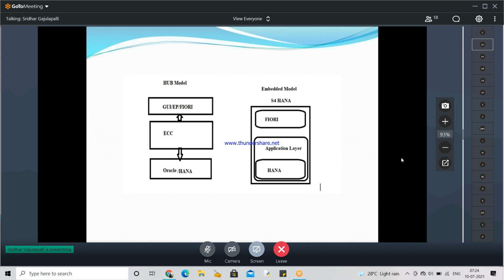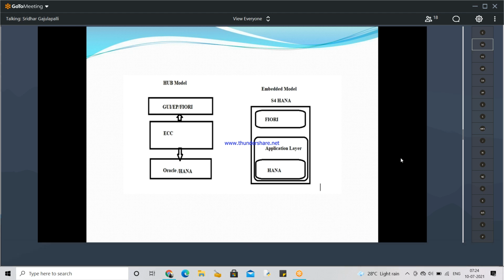So I was discussing the two models where Fiori is implemented. It can be the hub model. In the hub model, there will be a different concept. How we do the role creation in Fiori will be the same, but you need to know something extra: how the architecture will be dealt with and how the role design should be, when compared to the embedded S4HANA model.